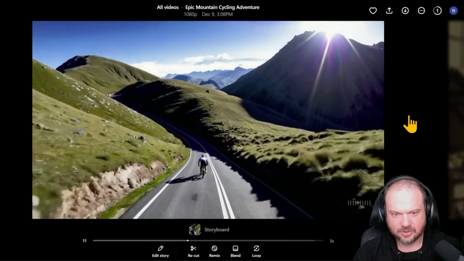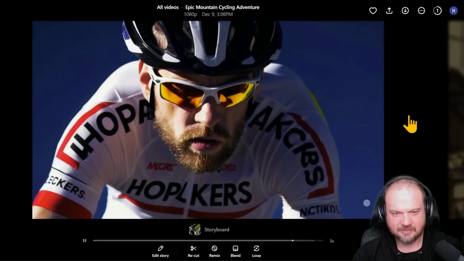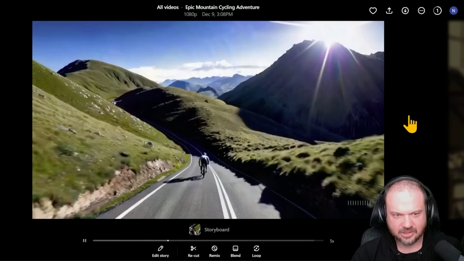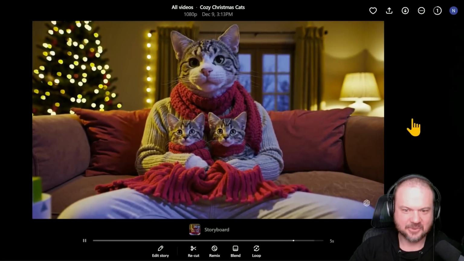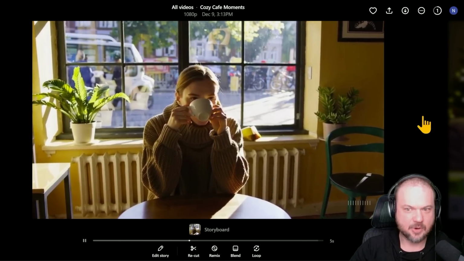Definitely looks like one of those actual races. I mean, this one looks a little bit off, but certainly this and this are looking very, very realistic. Cozy Christmas cats. Pretty cool. Here's a cozy cafe moment.